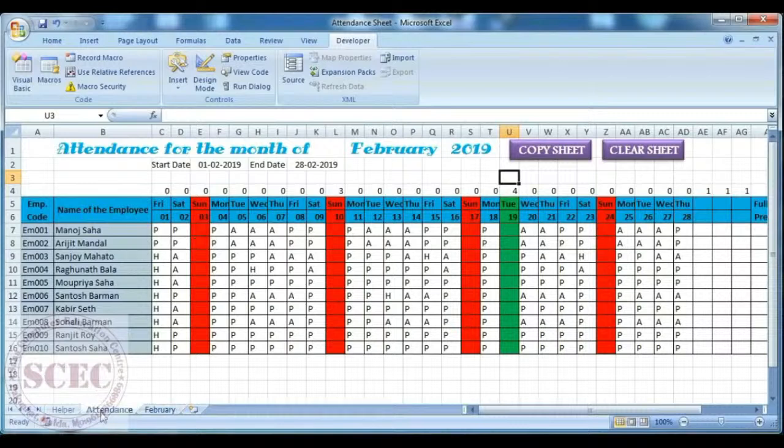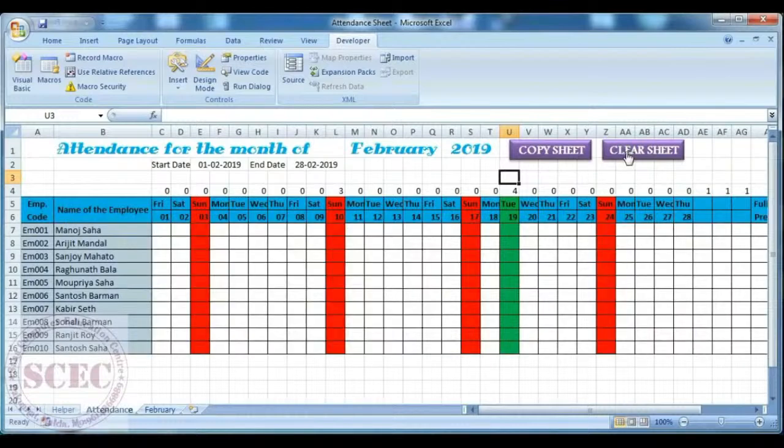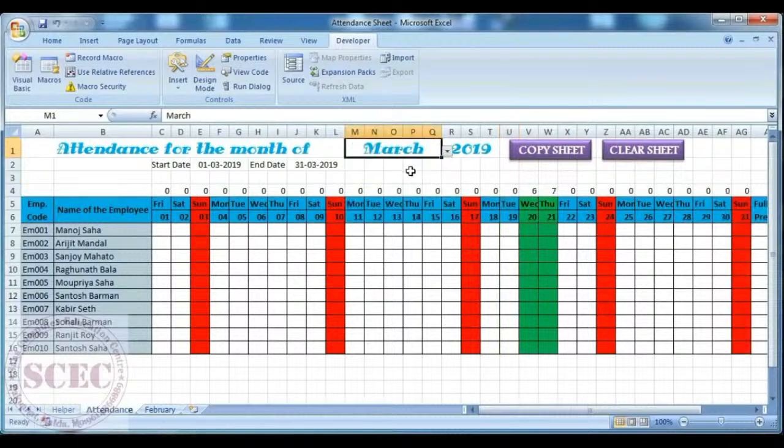Now I again go to the attendance sheet. We do not need any of this attendance further, so we will clear this sheet. Now it's all cleared. We can change the month and start new attendance here.